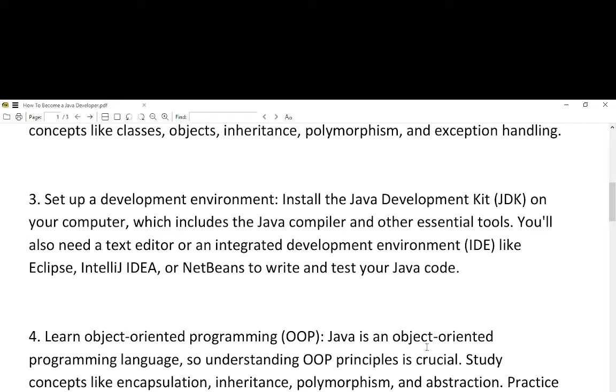Number 3, set up a development environment. Install the Java Development Kit or JDK on your computer, which includes the Java compiler and other essential tools. You'll also need a text editor or an integrated development environment, IDE, like Eclipse, IntelliJ IDEA, or NetBeans to write and test your Java code.